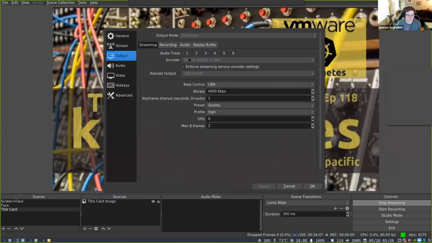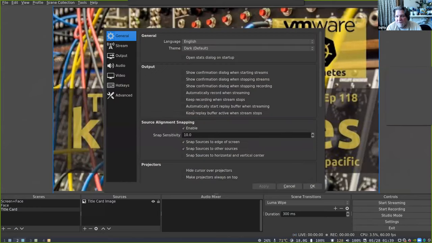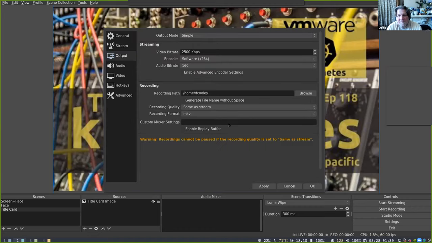Let me stop streaming here. That is important, maybe the most important thing. Obviously when you're streaming, you can't modify anything inside of your configuration. But what I wanted to point out here is that by default, what you see in this output tab is this configuration.